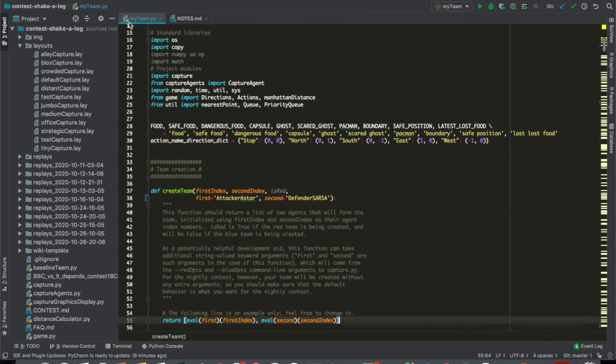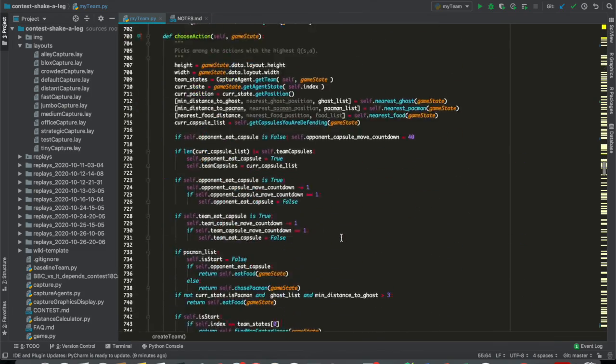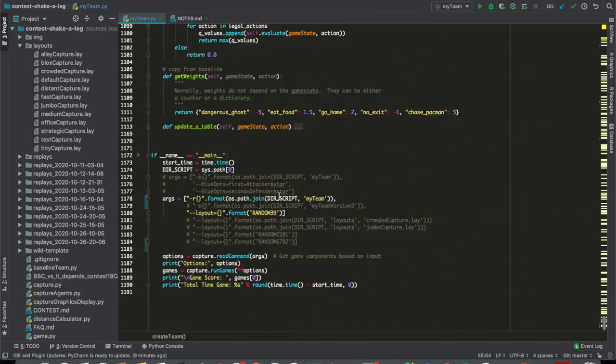Okay, now let me give you a live demo. So this is my team.py, and in the function createTeam, we have one agent, attacker A-star, and another agent, defender SARSA. And these are the implementations. These are the arguments. We are the red team, so let's just run it.